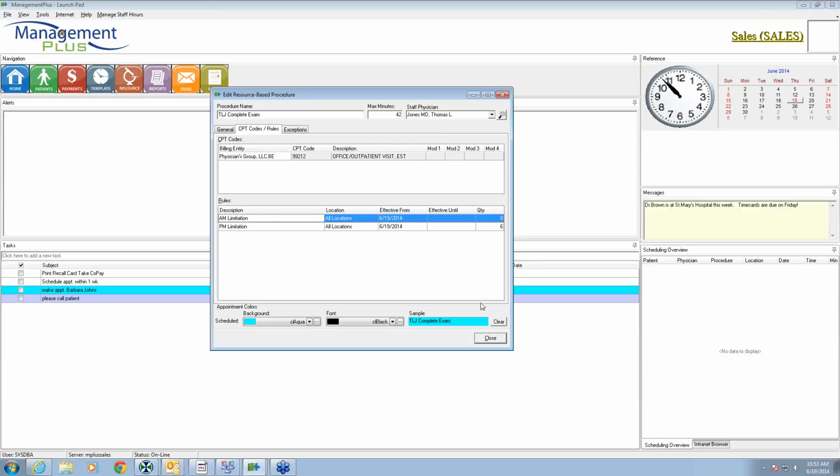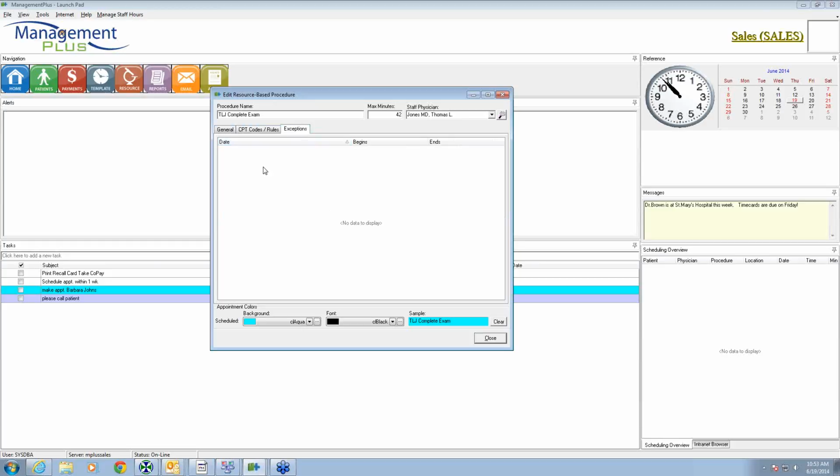So now we've got this set up. I've got my procedures set up. I've got my CPT code in there. I've got my rules. And then I can also create exceptions for this procedure here. So I can set up exceptions for my resources. I can also set up exceptions for my procedure.